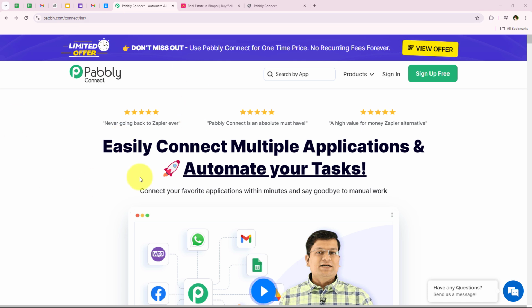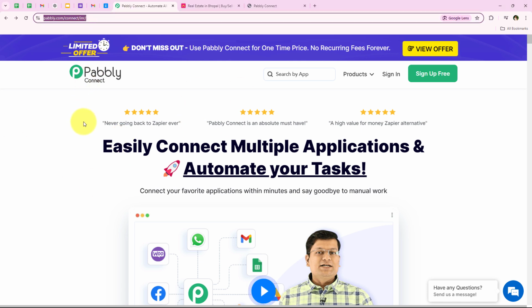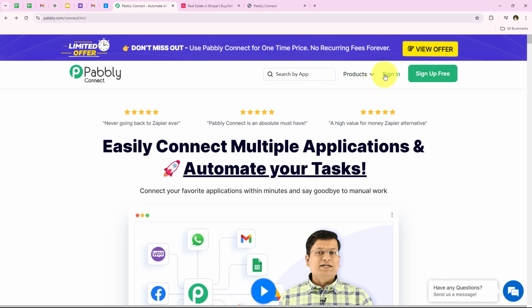To do all of this, we have simply opened the landing page of Pabbly by searching pabbly.com/connect in my browser. It is very easy. As soon as we open the landing page of Pabbly, we get two options. One is sign in and the other one is sign up for free. If you're a new user, you can click on sign up for free and you're going to get 100 tasks free every month.